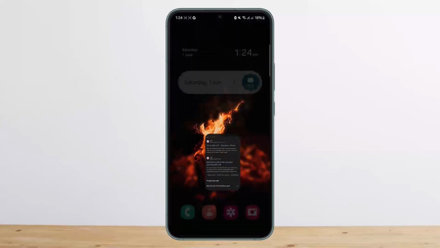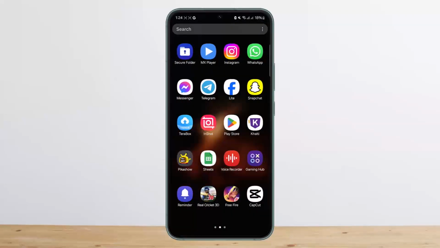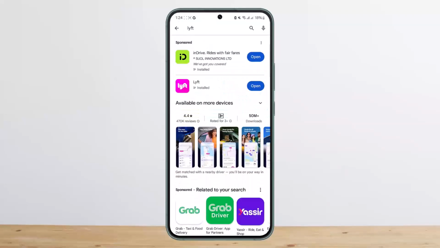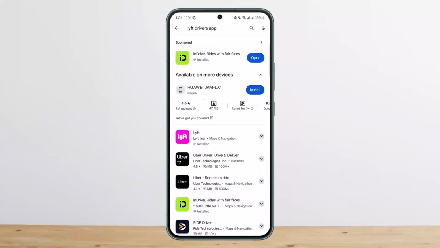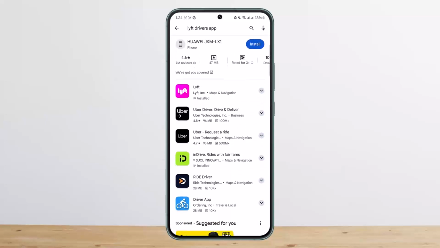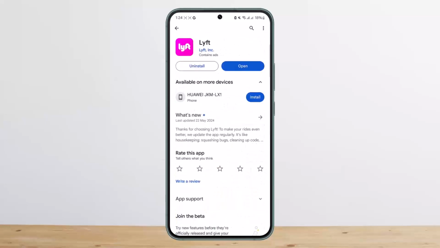The other way you can sign up is to head into your Play Store and search for Lyft driver. You'll be able to get the app if it is available in your region. You can see it's not available in my region. Lyft itself is not available in my region, so you can do it on the browser as well, or the application if it is available. So this way you can become a Lyft driver.